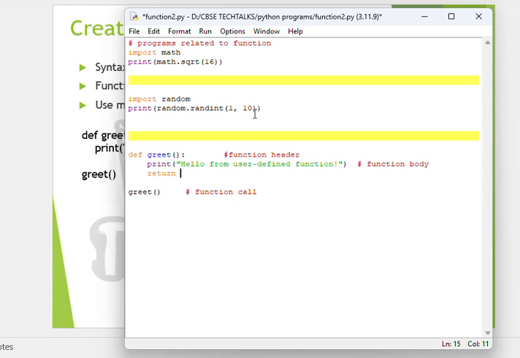Now, regarding the return type and the list of parameters which we pass, there are four types of function. First, function without return and without arguments. Second, function without return but with arguments. Third, function with return but without arguments. And the fourth one is function with return and arguments. So we have four different combinations.